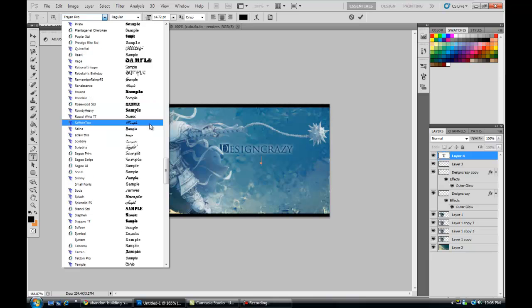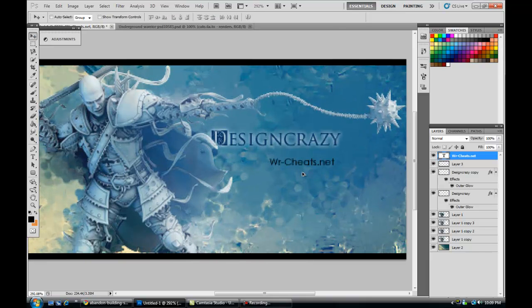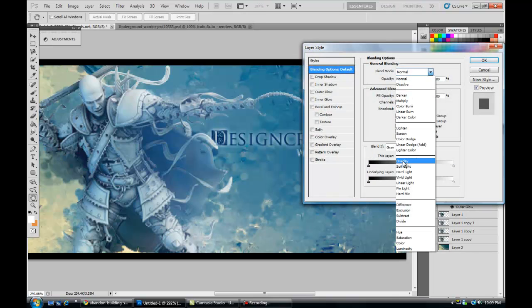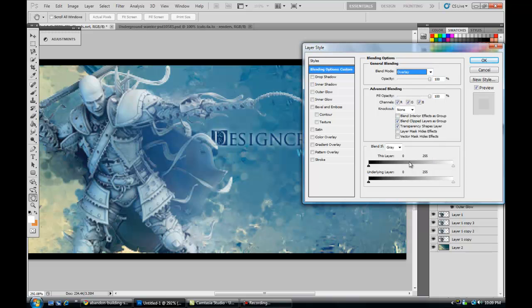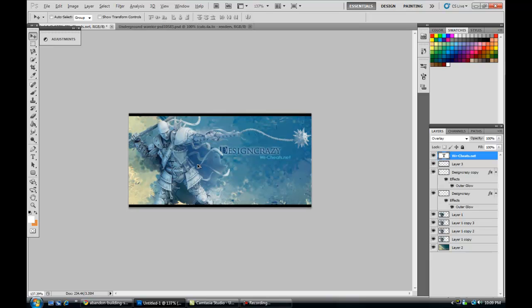I'm going to use Century Gothic. You always want to make your subtext smaller than your main. And I'm going to make that white. And then put in overlay on it. That kind of just fades it in with the colors a little more.